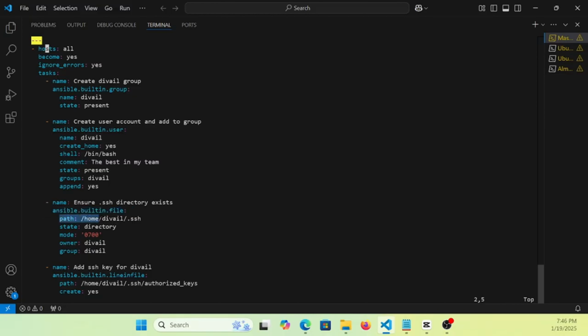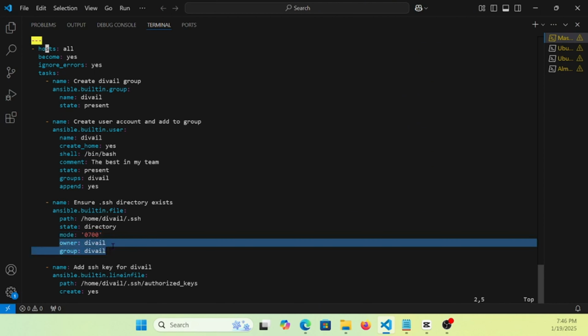So, ensure that the SSH directory exists. You're going to use the Ansible built-in file module, and the path is going to be the device .ssh directory, the state is directory, the mode 0700, the owner is device, and the group is also device.